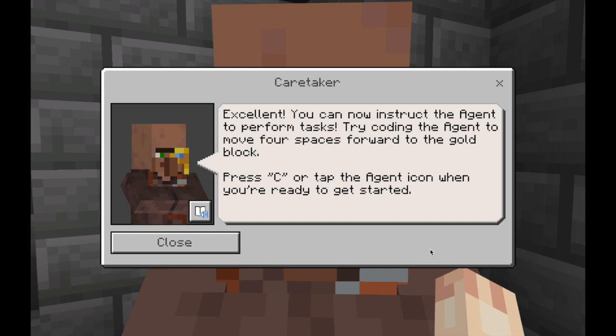Excellent, you can now instruct the agent to perform tasks. Try coding the agent to move 4 spaces forward to the gold block. Press C or tap the agent icon when you're ready to get started.